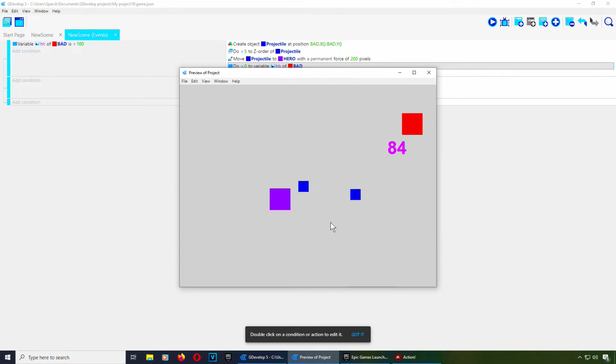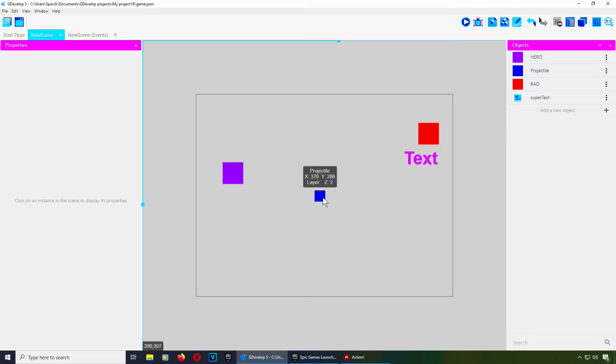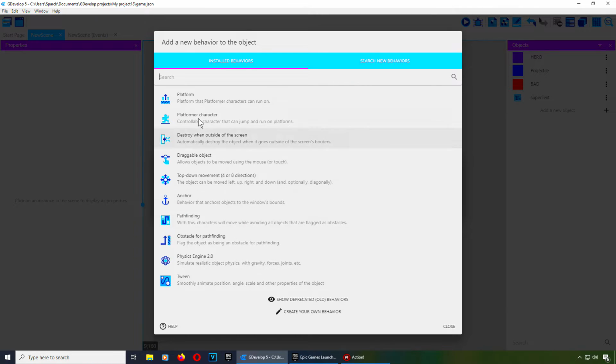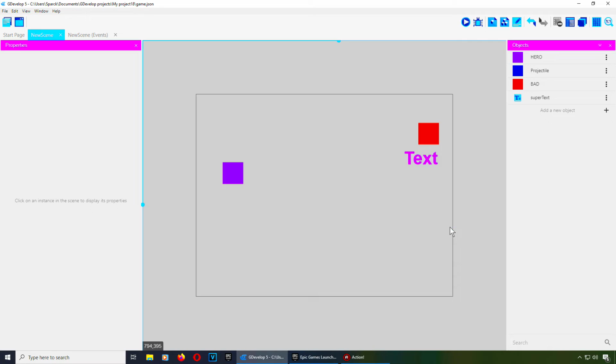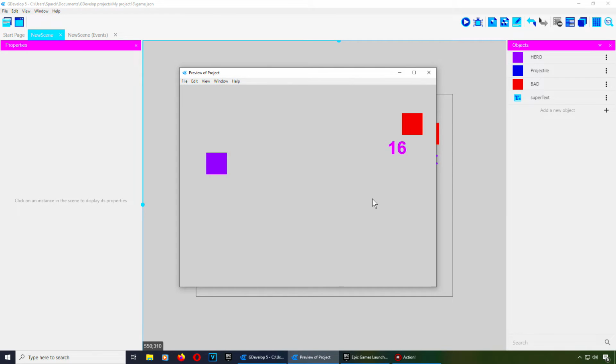Now, to save memory, what you can do is this object here. Let me just delete that there. You can give it a behavior, and we're going to select destroy when outside the screen. That way you don't have to do it in the events. Okay. So now it shoots.